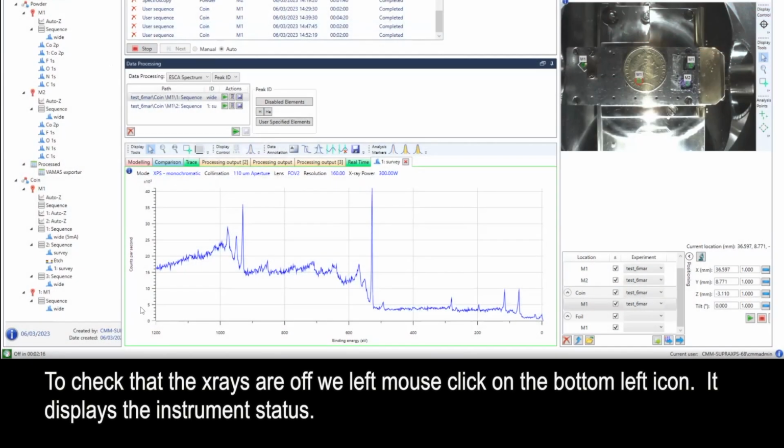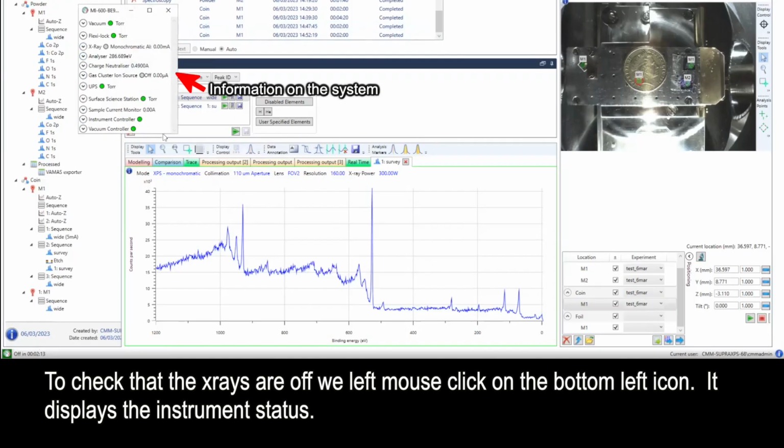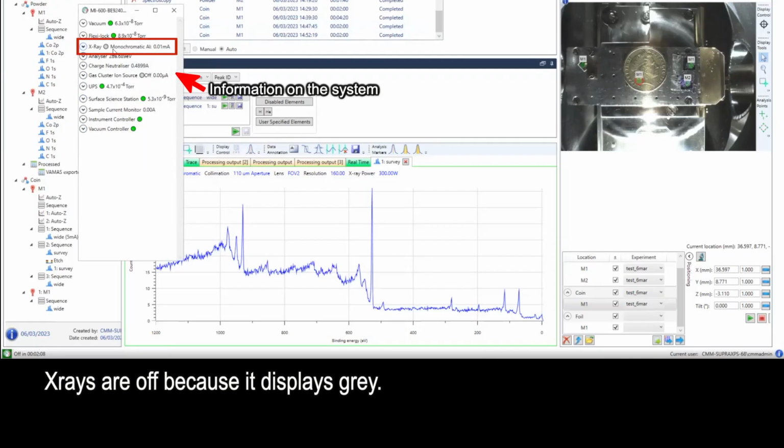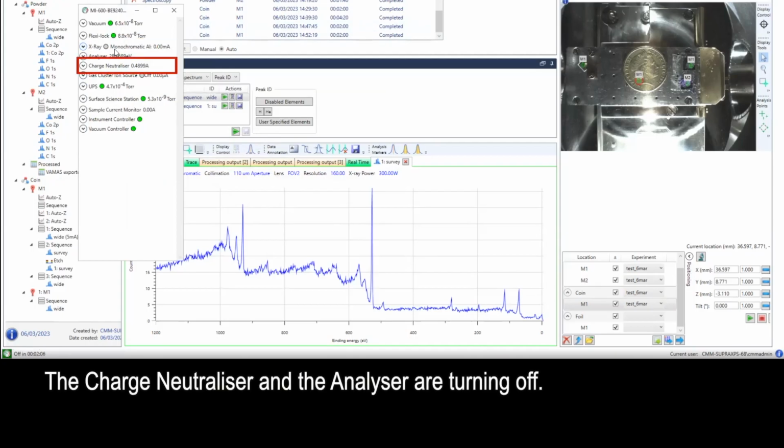And then just to check that the X-rays are off, we can left click here, and it gives us information on the system. X-rays are off because this box is grey. The charge neutralizer is on, it's turning off, and the analyzer is also turning off as well.